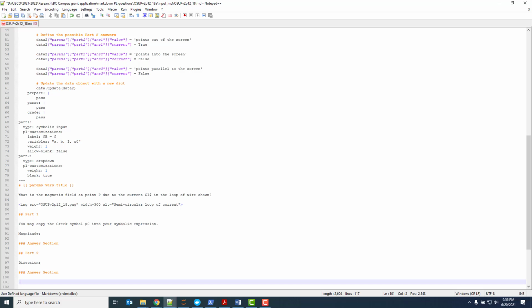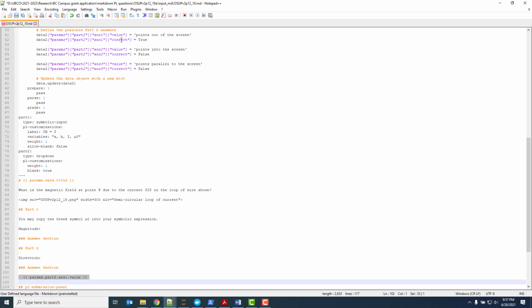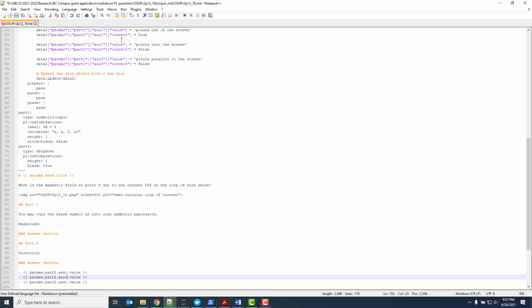I'll try to keep what we just typed at the top of the screen here so we can see the structure of it. So the syntax here is double curly braces, and then it's params dot part 2 dot answer 1 dot value, the value to display, and so it'll display that string as one of the options. Okay, and hopefully we've got all of the syntax correct, and we just need equivalent things for the second and third answer.